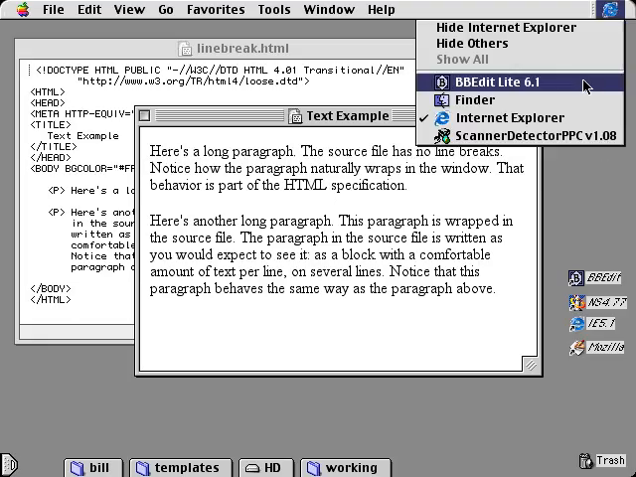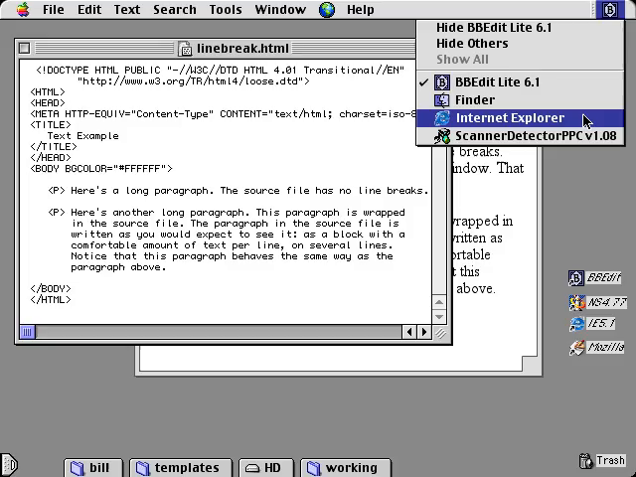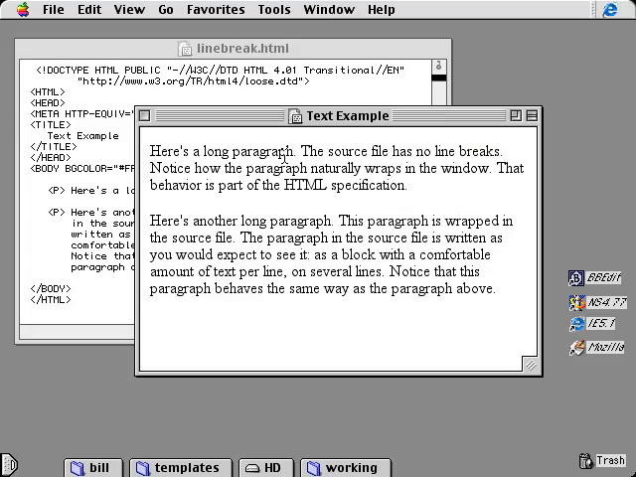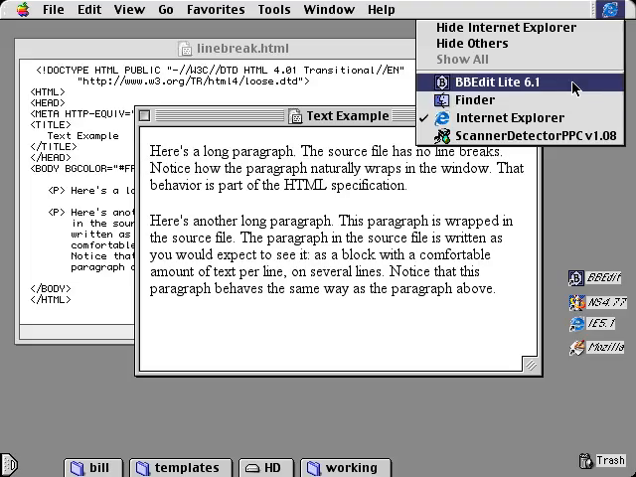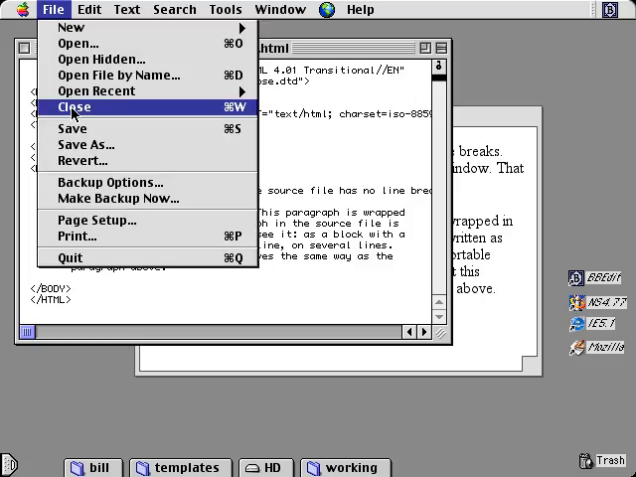Well, what if we would like to create a line break right here after the word paragraph, so that in the browser, after the word paragraph and the period, the source file starts on the next line over here. In HTML, you can do that by inserting a forced line break with the BR tag. Put in a BR tag right there. Notice I'm not breaking the line. I'm just putting in the BR tag. Save the file.